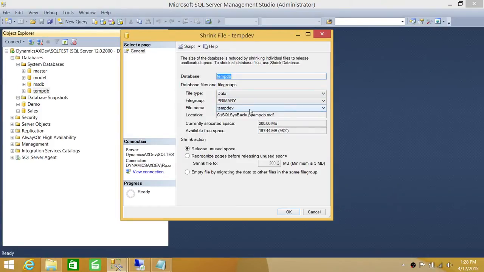If you have multiple file names of your tempdb, which is mostly the case in a production system, you need to click on here and select your desired data file. So in my case, there is only one data file, which is tempdev right here. Up here is the currently allocated space, 200 MB, and available free space for us is 98%. And if you notice right here, minimum size required is 3 MB. However, our current size is 200 MB.